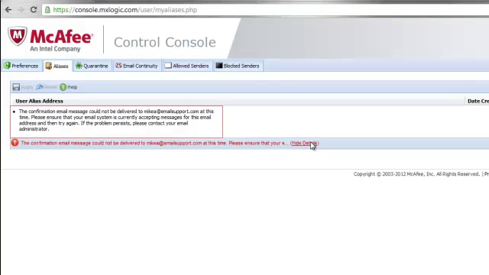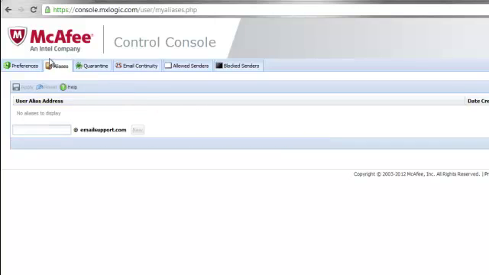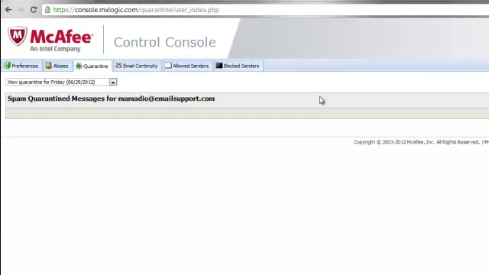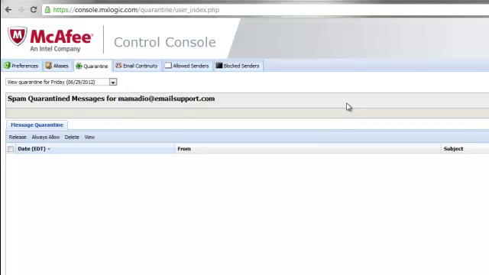The next tab over is quarantine, and again, that is the first screen that you'll see every time that you do log into your control console. You can always go back at least 14 days.